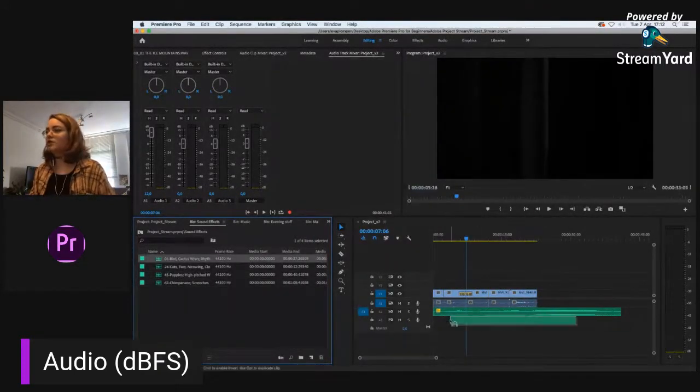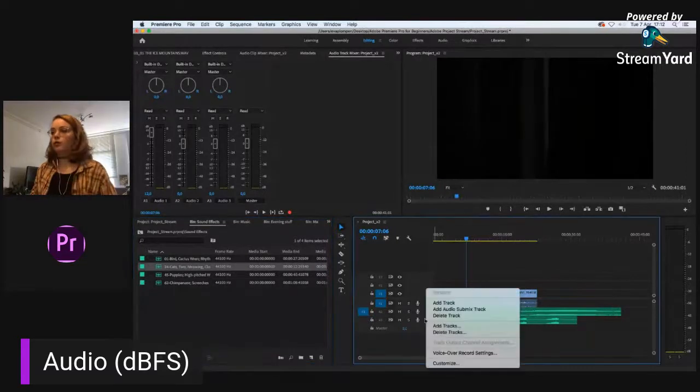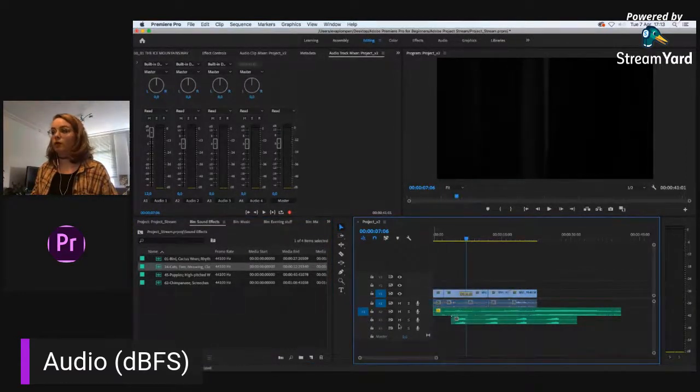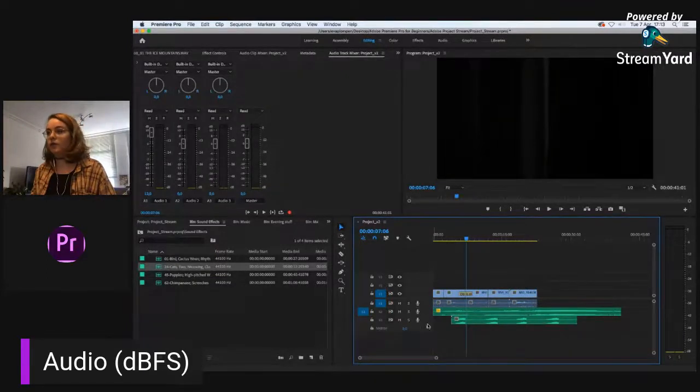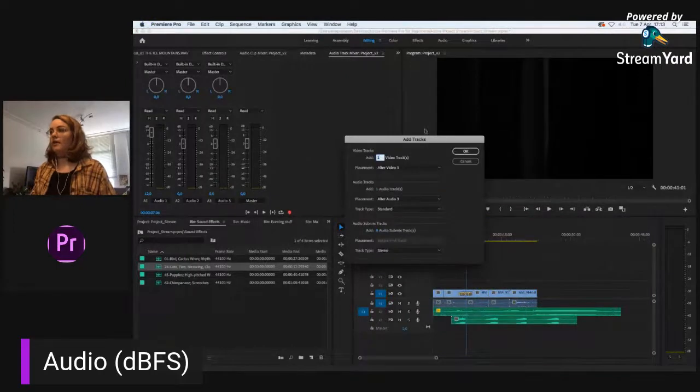And maybe you want them to sound all at the same time. You will run out of tracks. You can just right click here, add track. Or if you just want one track, and it will just add it at the bottom. Or if you want multiple, you can do add tracks, and then a screen will come up, and you can add also video tracks here.